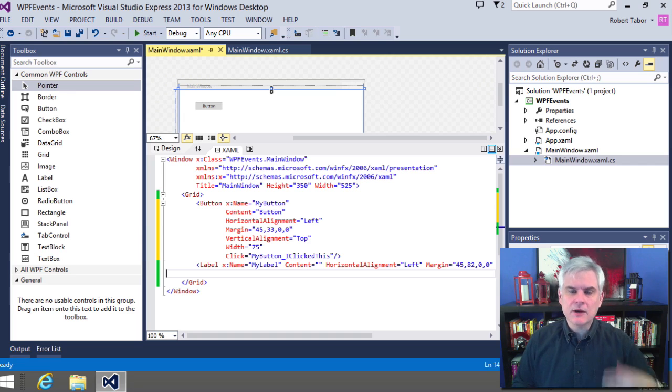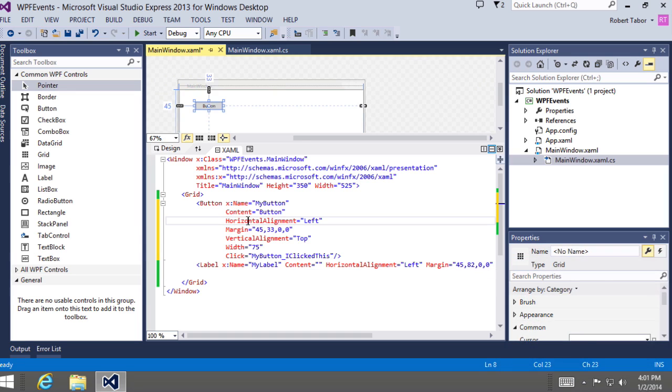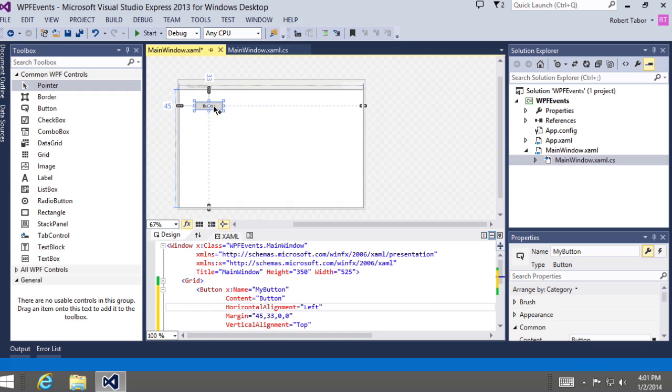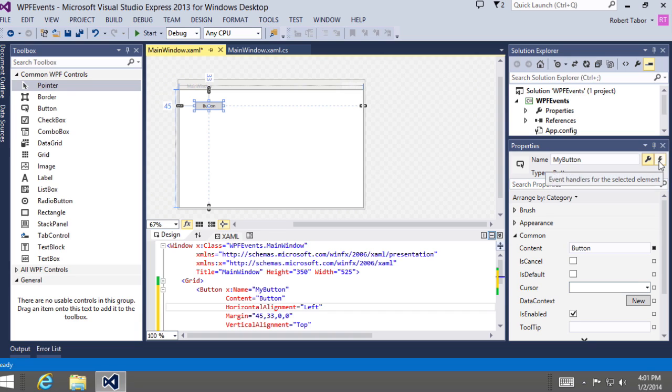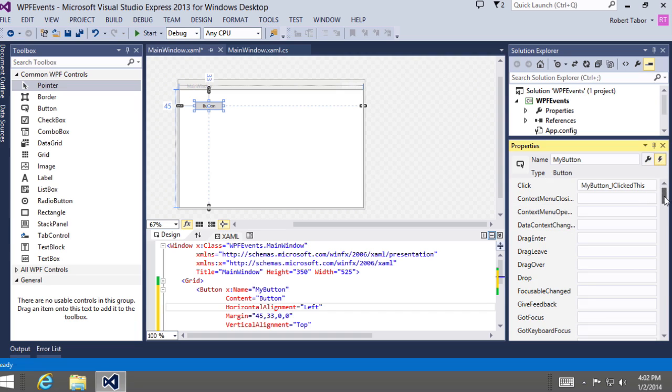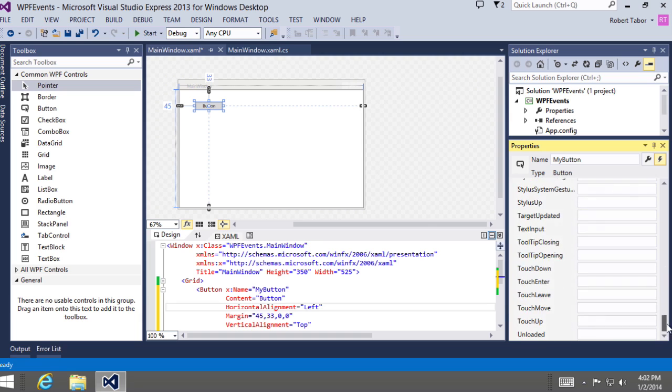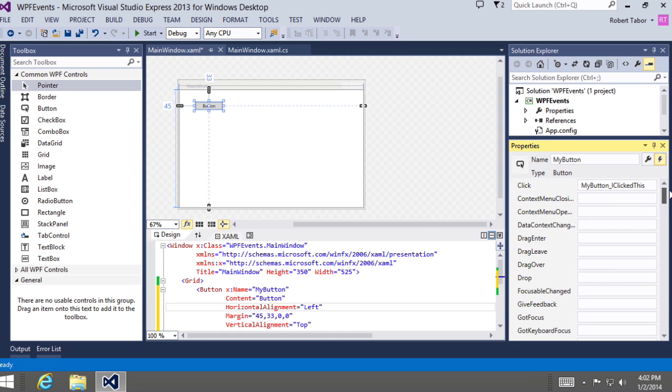So to see a comprehensive list of all the events for a given control or window or whatever the case might be, just go ahead and make sure that you're selecting whatever the object is, either in the XAML view or on the designer surface, and then go to the properties window and then click the little lightning bolt icon in the upper right hand corner, and that will show you a list of all of the events that are available for just the button.